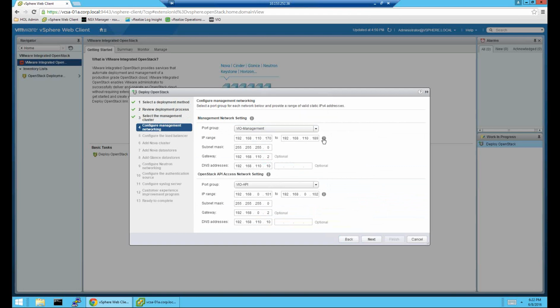And then you can also click on the eyes over here and say how many IPs are required. And this does need to be a contiguous range, right? So I'm going from 170 to 189, and a minimum of 18 IP addresses are required for this. So this is going to be the IPs for the different control plane components, like the database servers and the controllers and memcache and message queue. Subnet, gateway, DNS, that's all pretty self-explanatory.